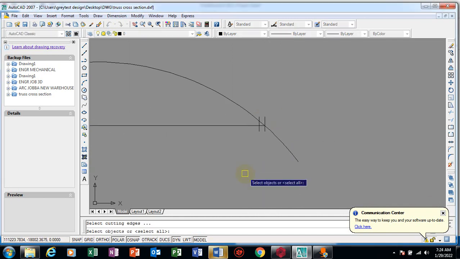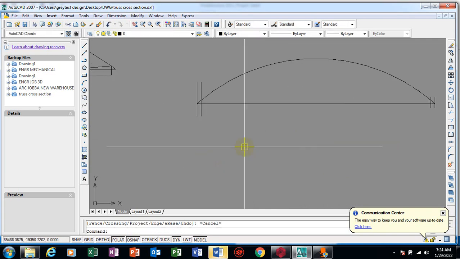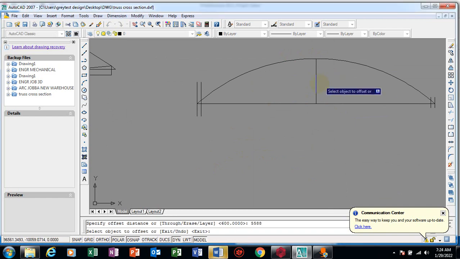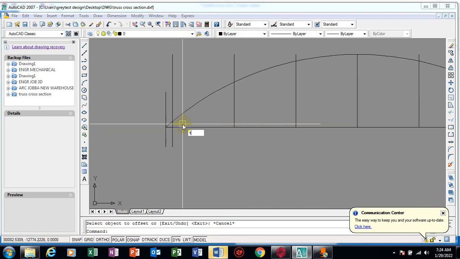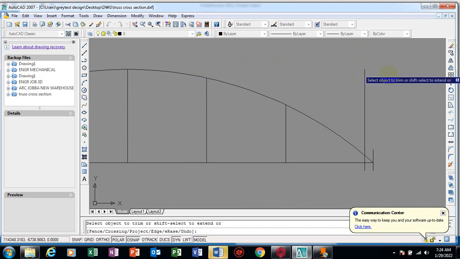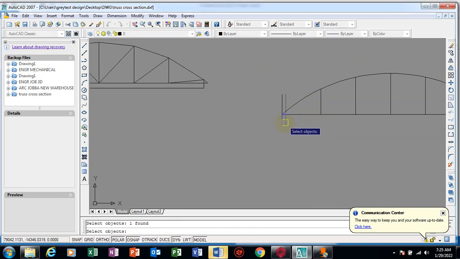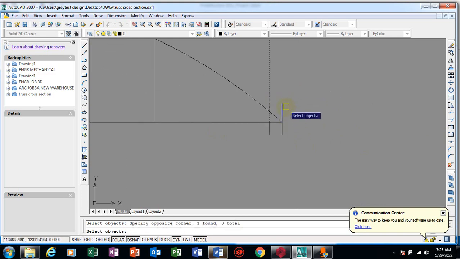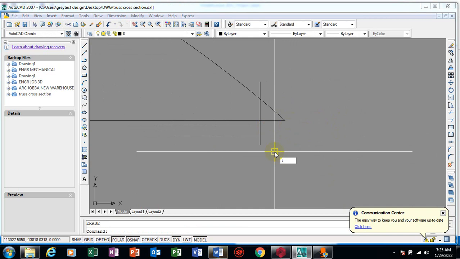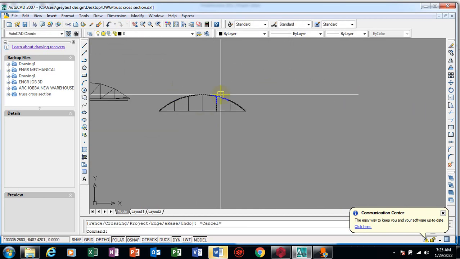Okay, so I'm going to use like an arc here. Sorry, I'm not going to bother much about the radius. Okay, so let's say I have a straight line like this. I'll offset this 5588. So if you divide this in your calculator, this is exactly how you're going to have it. Okay, so let me quickly trim this. Take this off. Okay, this is what I have.